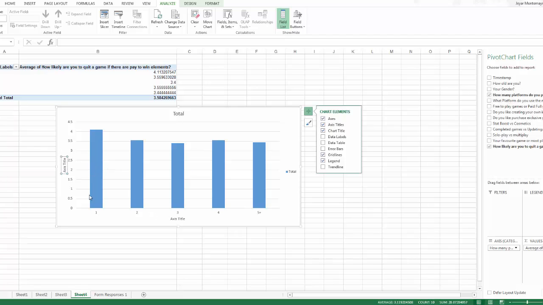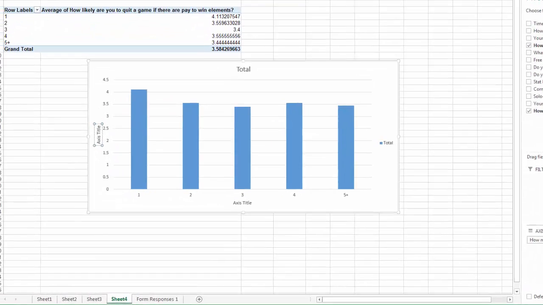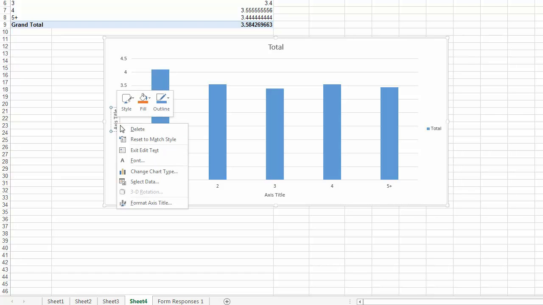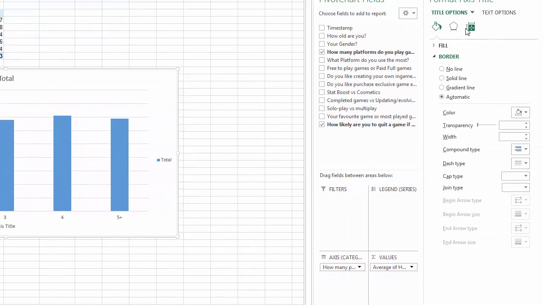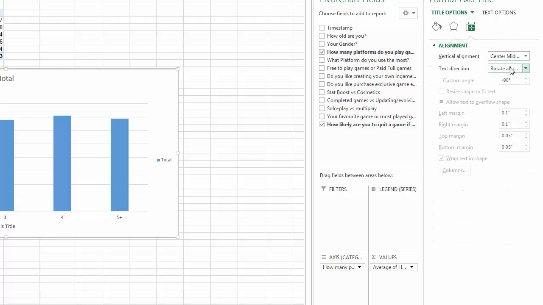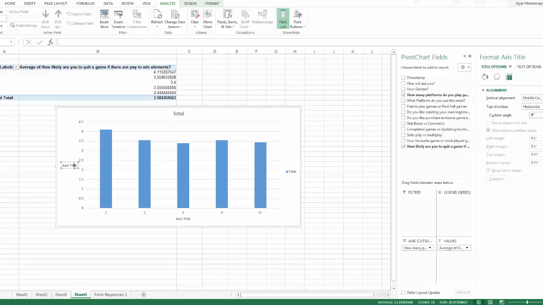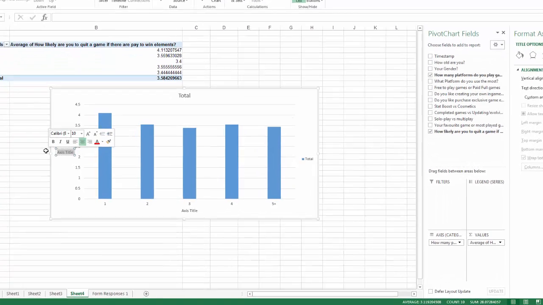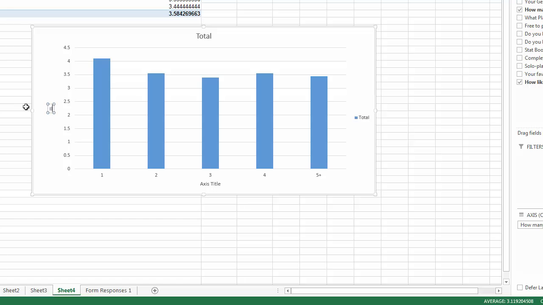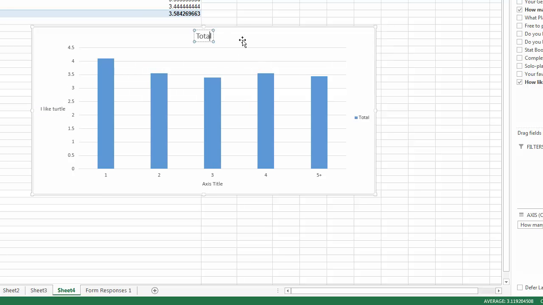A couple of things that we want to change, that it looks a little bit ugly, right? This is vertical. I don't like that. But easy peasy, just right click it, format axis titles, and you've got this little logo here, the square with the two, I don't even know what you call them, and just go horizontal. There we go, bam! And you can call it, I like turtles. I like turtles. And obviously put in your titles, etc.